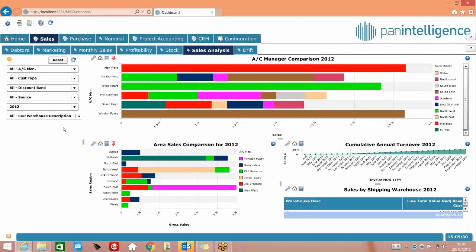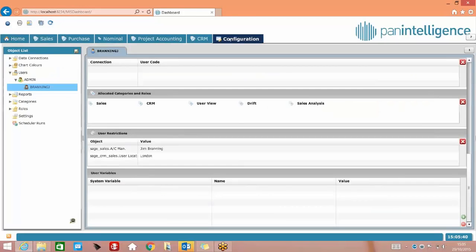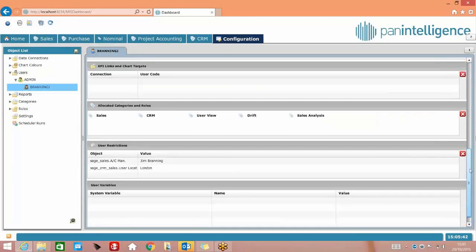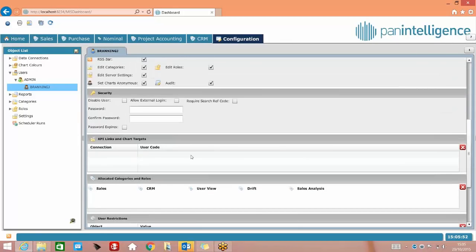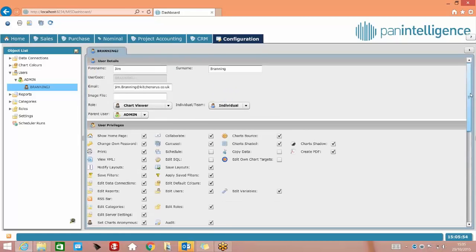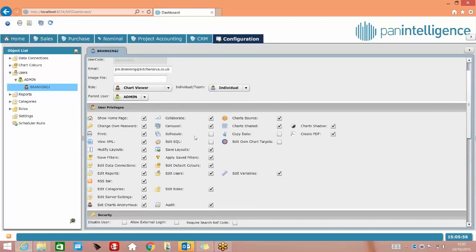Within the Panintelligence dashboard, you can lock down security levels with each user. The idea is that you can restrict what users can and can't do, but also what they can and can't see in the dashboard. If we drop into the configuration area, we can see that Jim Brannan is a user who can only see certain categories across the top that filter down into a field level for his name in his region. For additional security, you have the user privileges, which you can easily tick and untick.